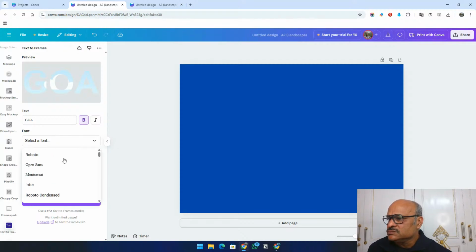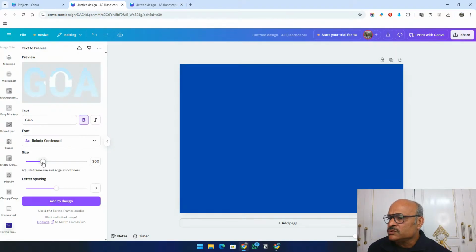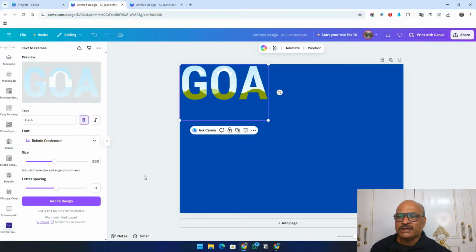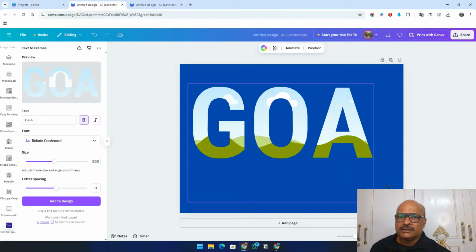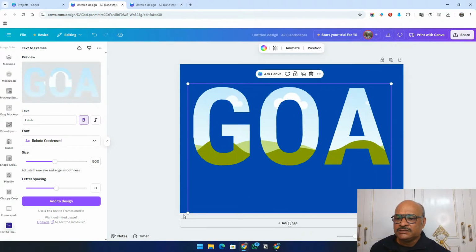Okay, so we want to increase the size. We can increase the size from here. Okay, add to design. You can simply click. It will add to my design. Now the Goa has come. I will make it bigger.